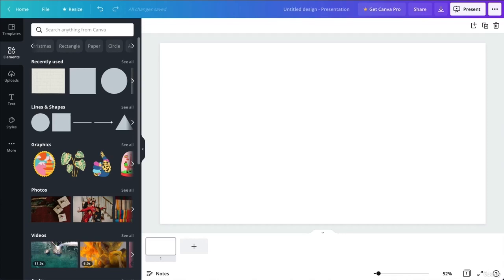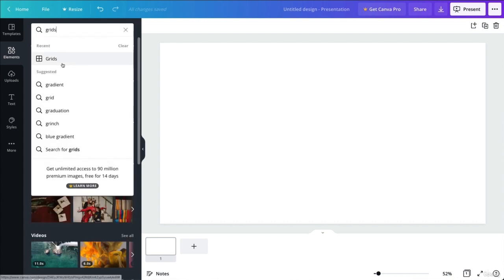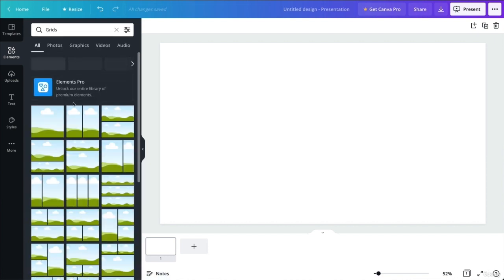In this video, we're going to talk about how to use grids in Figma. In order to do so, simply go under Elements and write in Grids. Now you can see that this very first one is going to appear, and sometimes you might see it at the end of the dropdown.